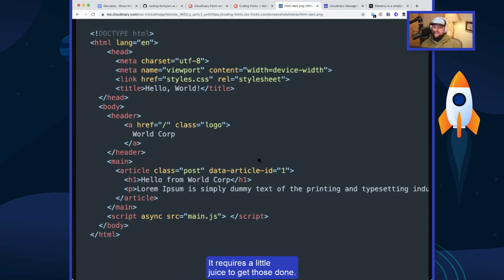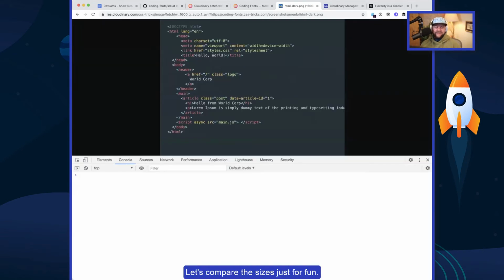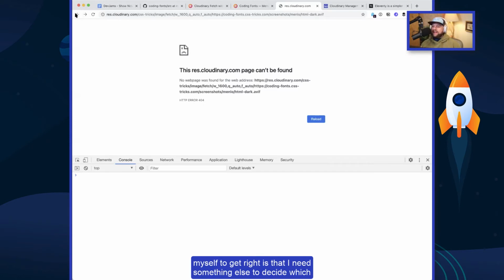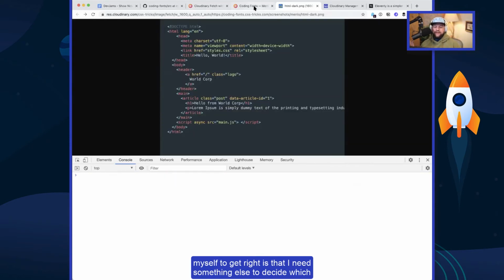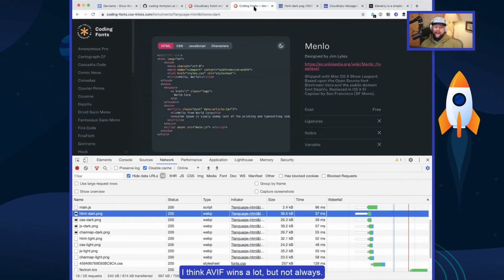That's cool though. Let's compare the sizes just for fun. We got the WebP and the avif. I'm only sharing my browser when you can't see it. So the avif was 49K and the WebP is 37K. So in this case, the WebP won. So if I was using Cloudinary, I would trust that f_auto would know to serve the WebP anyway, because in this case, WebP won. That's what's so tricky about this new world to me, that I don't trust myself to get right, is that I need something else to decide which one is better. Because I think avif wins a lot, but not always, right? Something needs to decide.